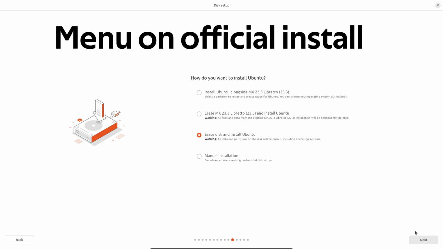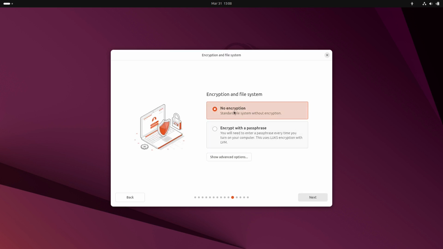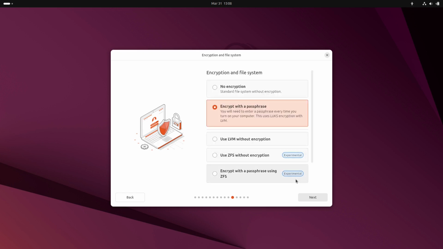I did see all the other options and you could install alongside, you could erase the disk and install, you could replace the old Linux installation with a new one. A lot of that's going to be depending on how the configuration of the current disk is. So depending on what you see, you might see more options on this screen here. And then down here, we can do no encryption or we can encrypt. And then we have advanced options.